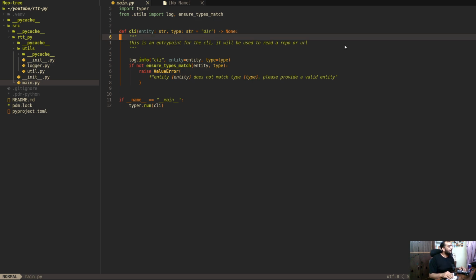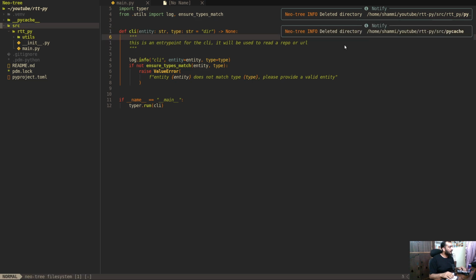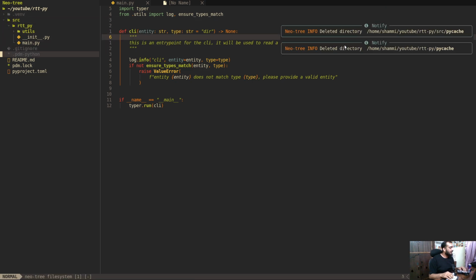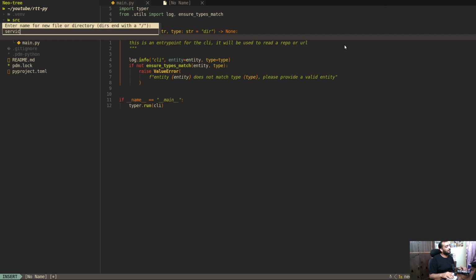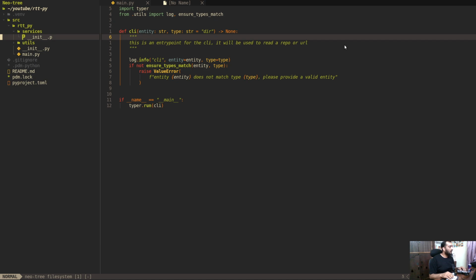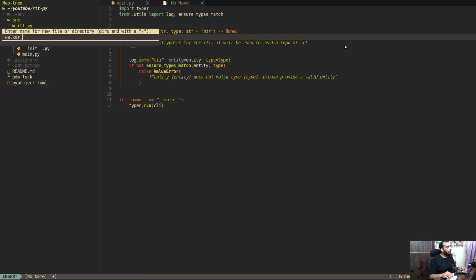Now the idea is that this package, we don't need the caches right now, so let's just delete the cache so that the project looks cleaner. So the idea is that this is going to have services, right? And services is going to be a package, because there's going to be multiple services in it. So it's going to be a package. So first service is going to be a walker.